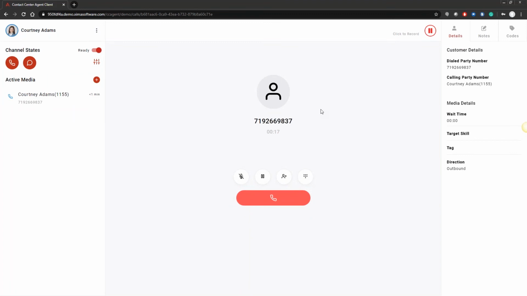But let's focus on the call itself. Now, you already have the details of the call and the option to add notes and account codes on the right-hand side, much like you learned in the other training. But as a WebRTC user, you will see these options in the bottom center.